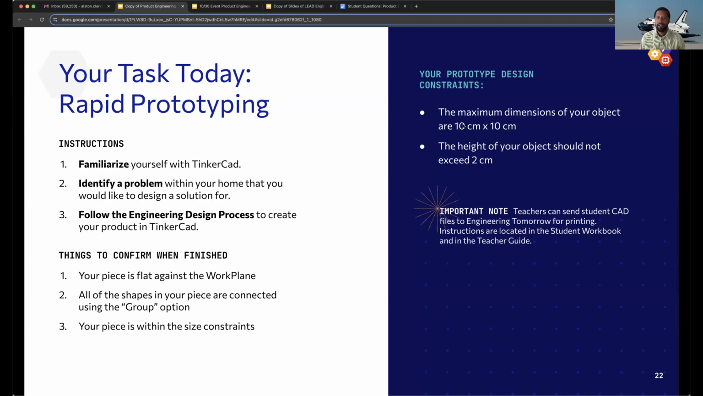Here's the constraints, everybody. Now I mentioned that time is a constraint, and now we have a size constraint. The maximum dimensions of your object are going to be 10 centimeters by 10 centimeters, and the height should not exceed 2 centimeters.